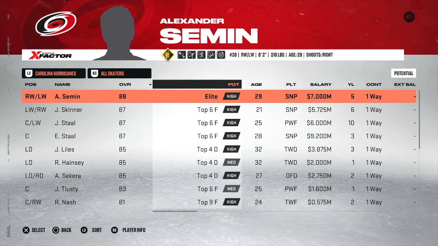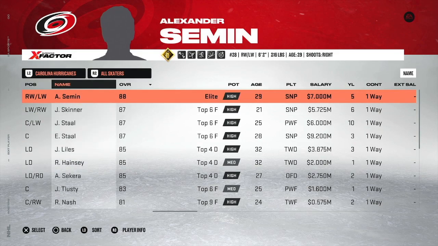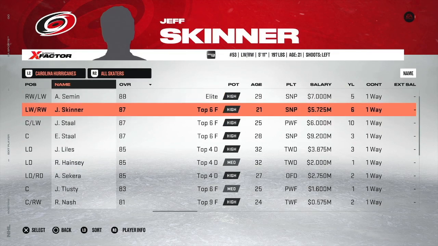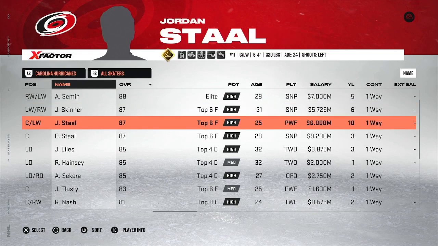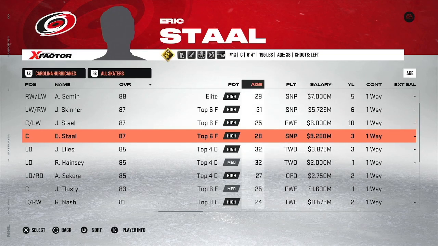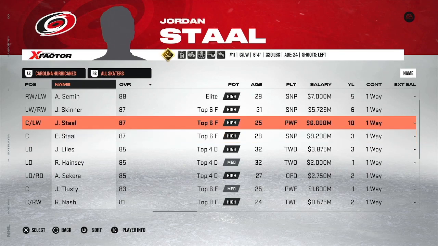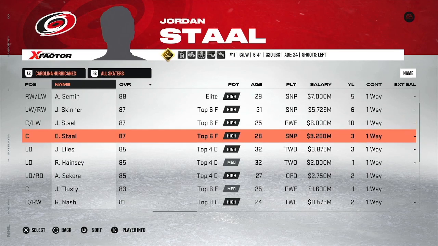But yeah, Alexander Semin, he was still there for the Hurricanes. A young Jeff Skinner. Jordan Staal, he was still 25 years old, and it's the first year of that extremely long contract to stay with his brother. And we all know a year later his brother ditched him for the Rangers. So it didn't really matter. And to this day, Jordan Staal is still with the team.